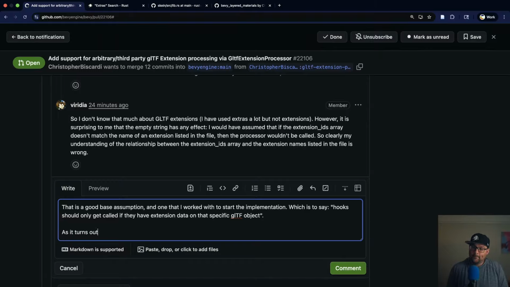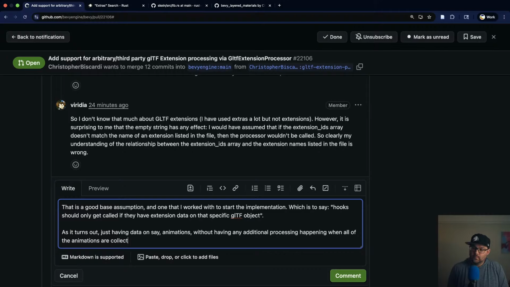As it turns out, just having data on, say, animations, just having extension data, without having any additional processing happening when all animations are collected or finalized, etc. turns out to be an issue.